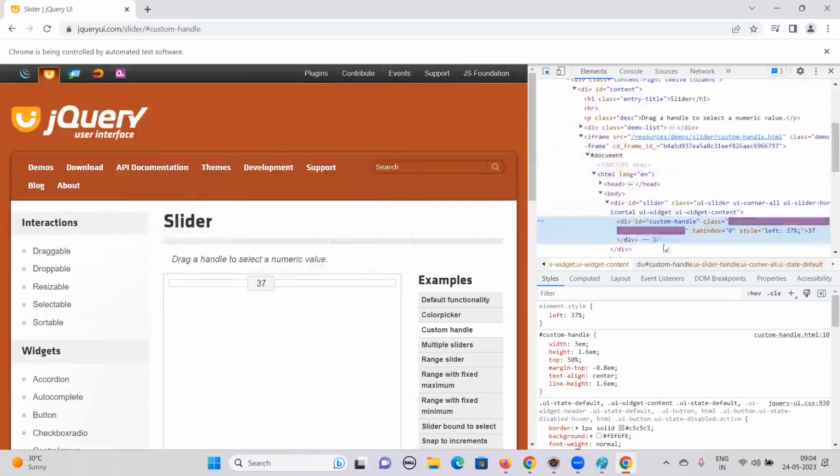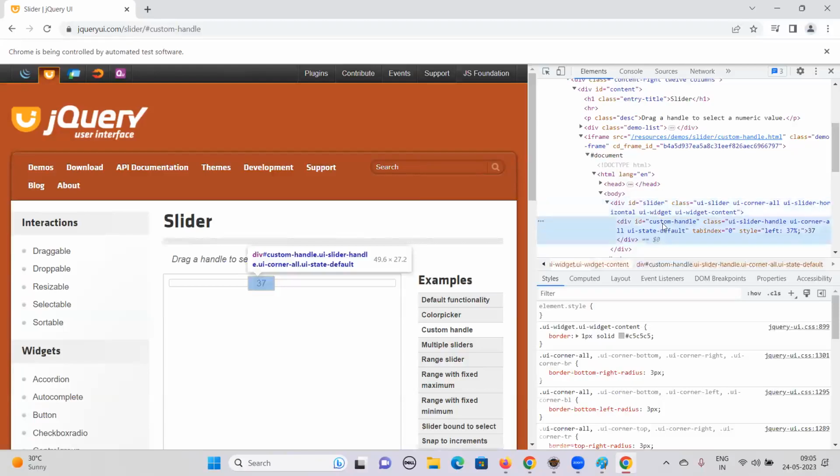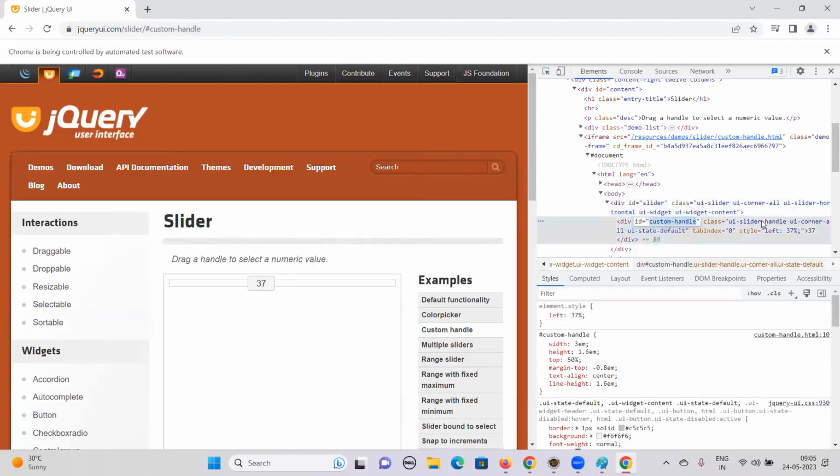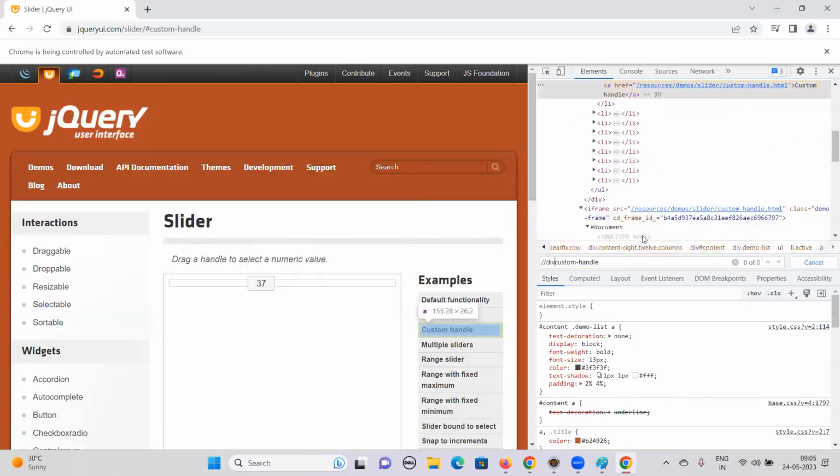So first we need to identify this one. We have an ID slider, and inside that we have a custom handle. Get the value of it. Let's see what value we are going to get as part of this custom handle first. So div ID, Control F, and here put that ID.